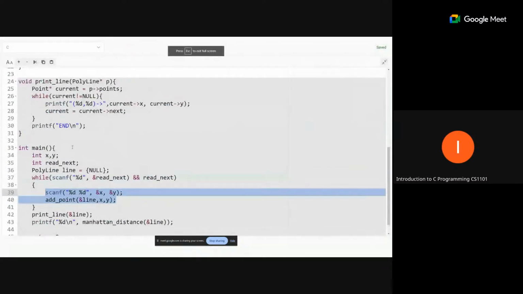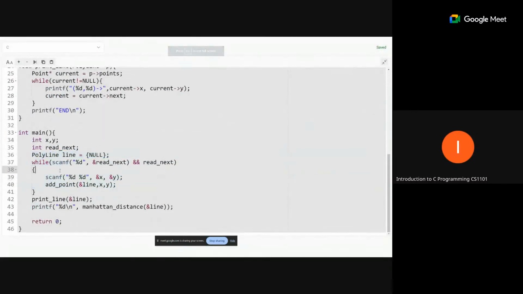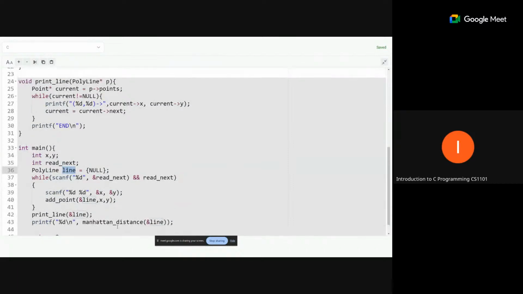So what we are doing, you can see in this code, this is the reading statement. We are getting 1 or 0 using this scanf. If this value is 1, we enter the loop and read two values x and y, and we call add point with line comma x and y. This line represents just one list, which contains the address. Initially this is empty, so it will contain the first node address, and we will add each node at the end. After reading the point, we create one new node and add it to the end.